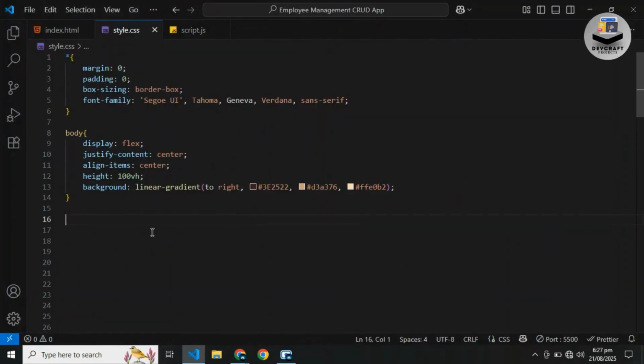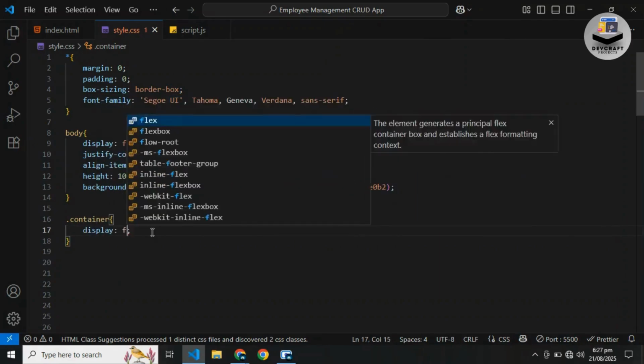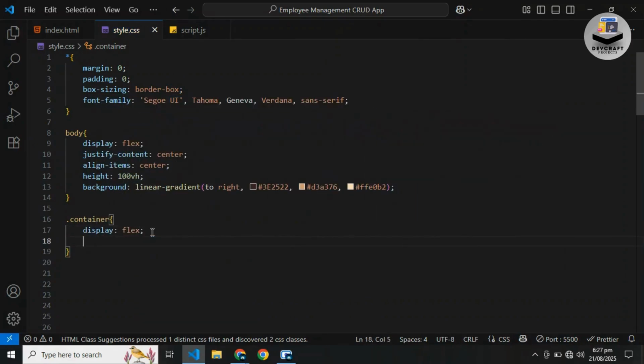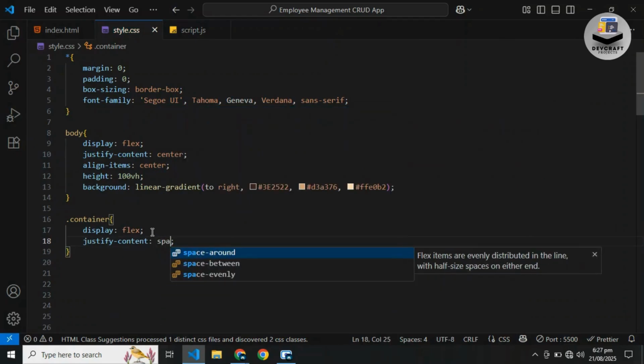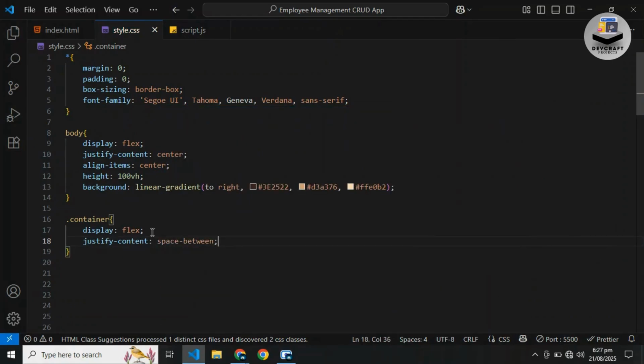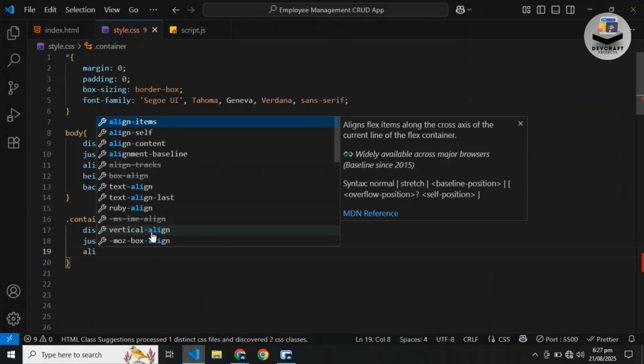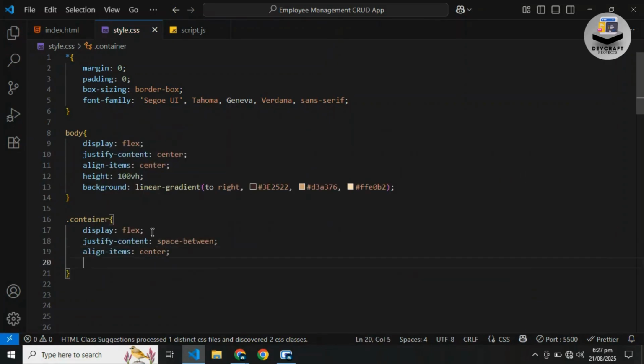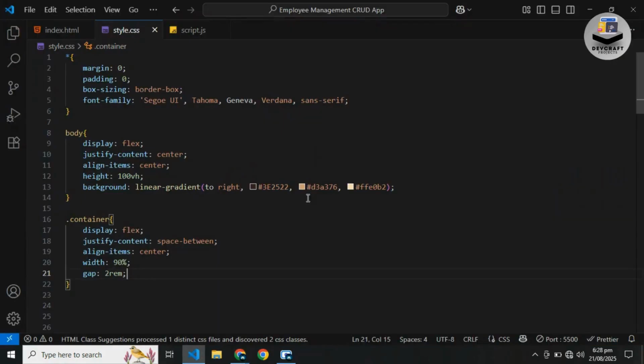Now, let's lay out our two main columns, the form and the table, inside a container. Display Flex puts the two columns side by side. Justify content space between pushes them to the left and right with space in the middle. Align Items Center aligns both columns vertically along their center lines. Width 90% keeps the layout narrower than the screen, giving us nice margins on the sides. Gap 2 Rem adds a consistent gap between the columns. Using Rem keeps spacing relative to the base font size.